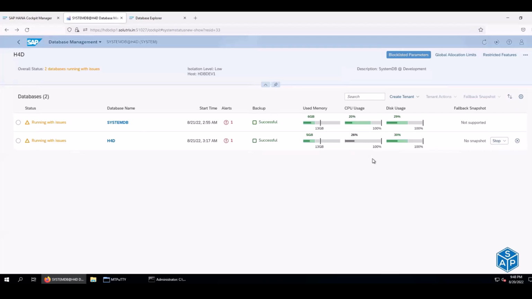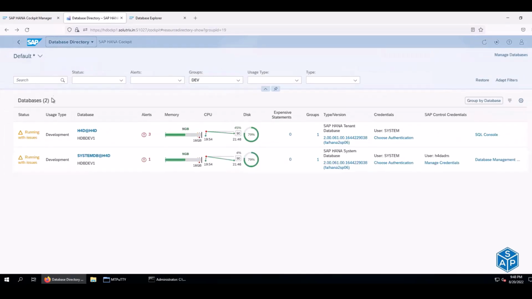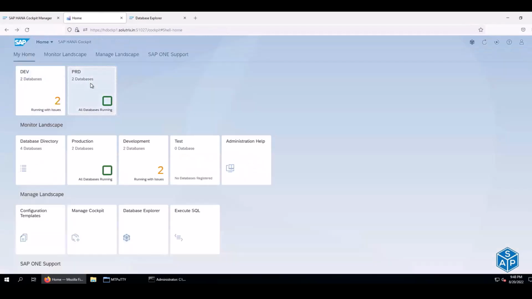Okay, yes. Any queries? Any doubts? Go to this production. From there we have the replication tile, and from there we can monitor. Yes, you can create a replication from there also. I have not used it anytime, but I have seen that option.